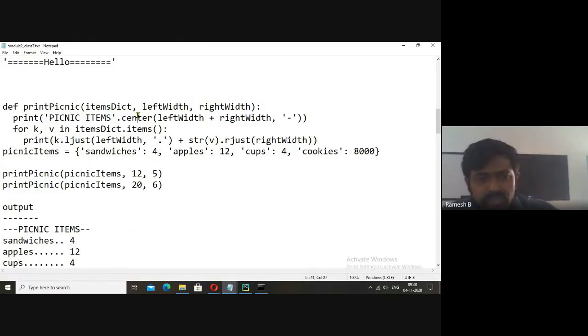Now we need to center the picnic items heading with the left width and right width. Here we are passing left width as 12 and right width as 5. The empty places will be replaced with hyphen. Now we are doing the left justification and printing, so sandwiches is left justified. Similarly, the number of items is right justified.